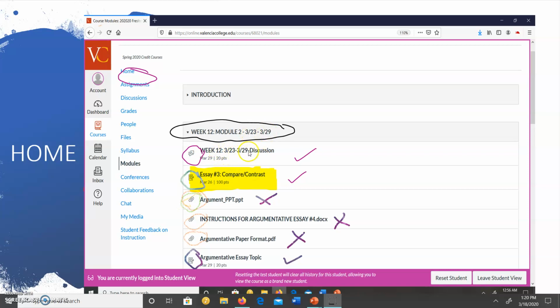So during the week, you're going to work on a discussion. Then you're going to submit that Essay 3, the compare and contrast that you completed before spring break. And then you're going to also, I'm going to skip down here, submit your argument essay topic.